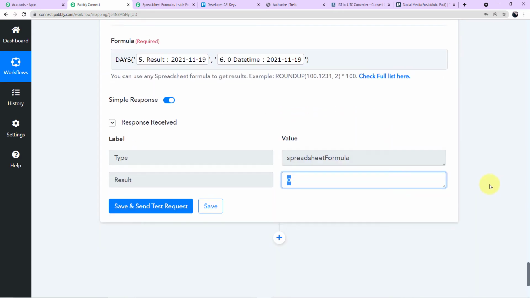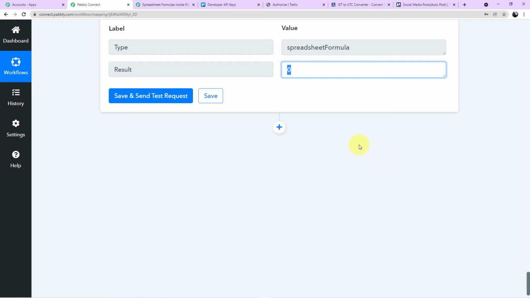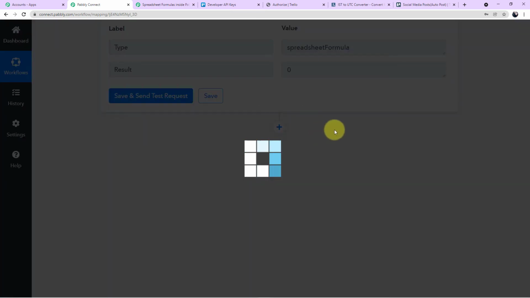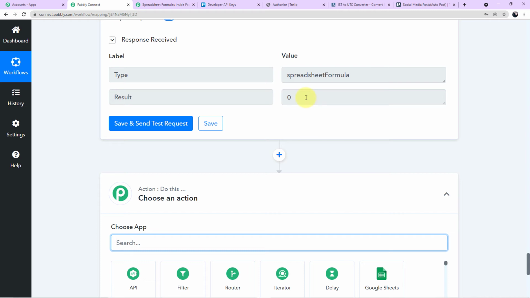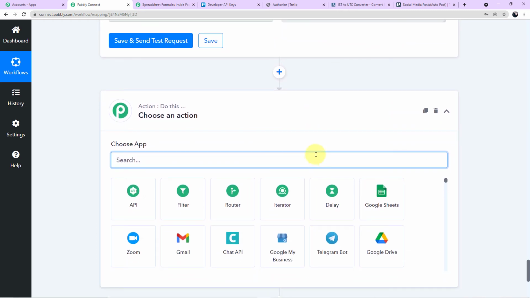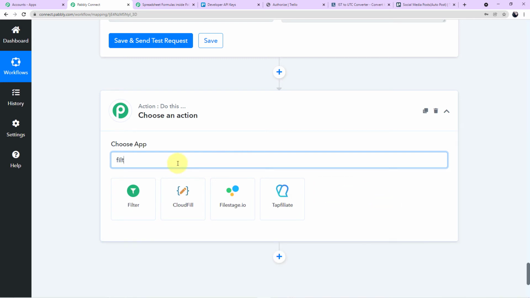What we will do, we will go to our next application. For that you will click on the plus sign and we will put a filter here. What filter we will do, it will check if the response is 0, then only it will schedule the post in the particular platform. So in the next application, you have to search for the filter, click filter.